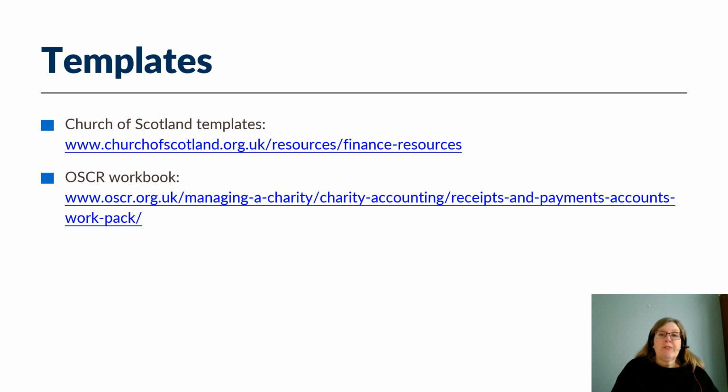So, lastly for this session, I promised I'd signpost you to some templates that you can use to help you prepare a set of accounts under the receipts and payments basis. And you can see here the relevant web addresses for both our own Church of Scotland template and also a more general template provided by OSCR, the charity regulator.